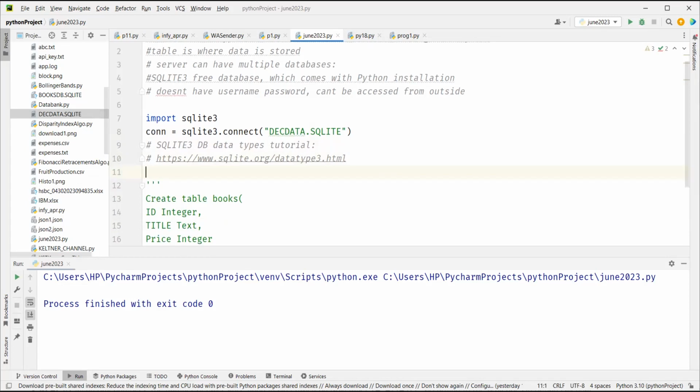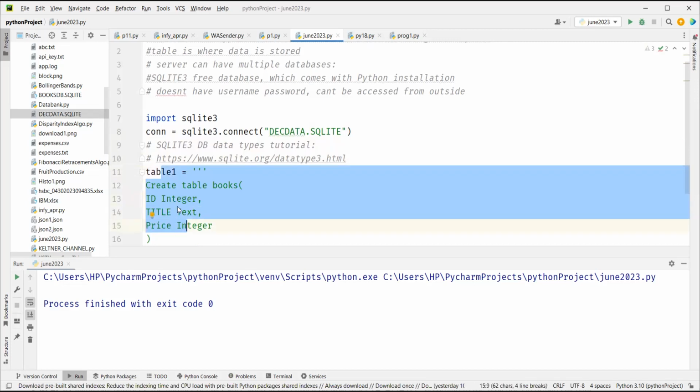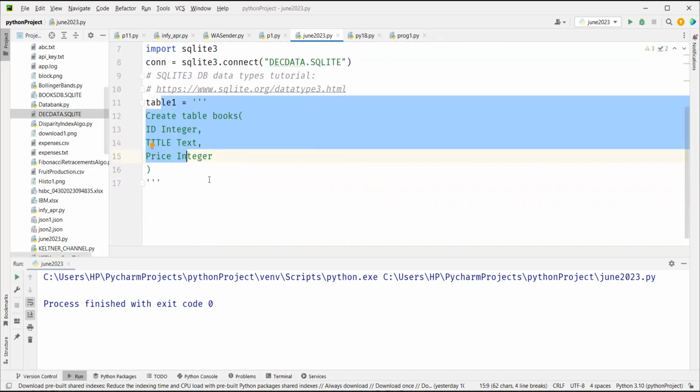Now, for Python, this is just a string. So what we did is we created a string here, and now this string has to be sent to the database. We have to send this string to the database. So how do we send it?